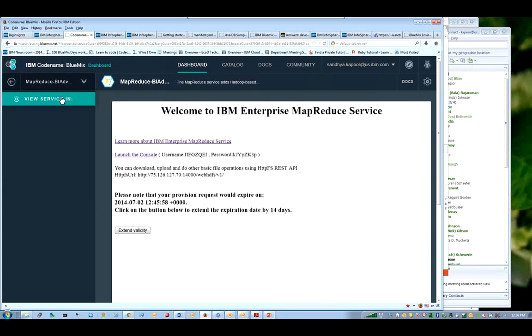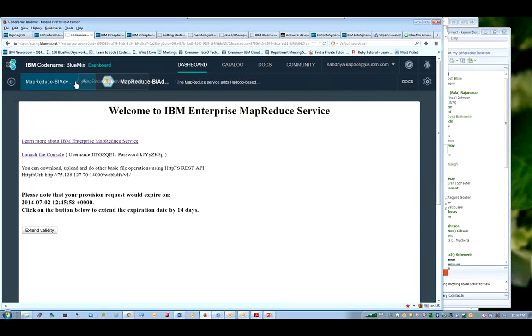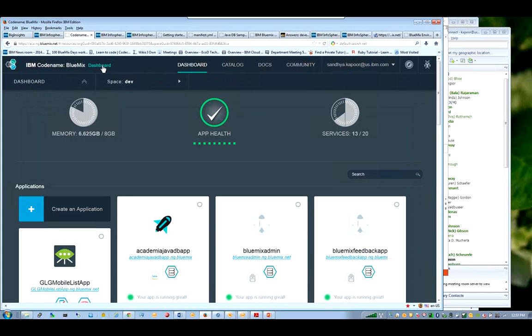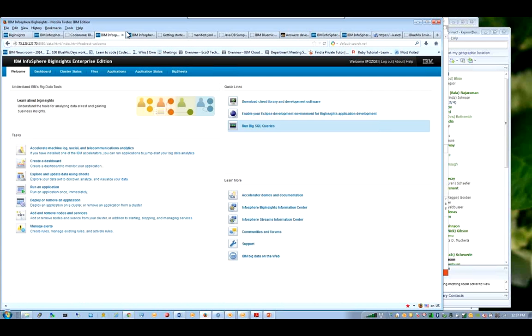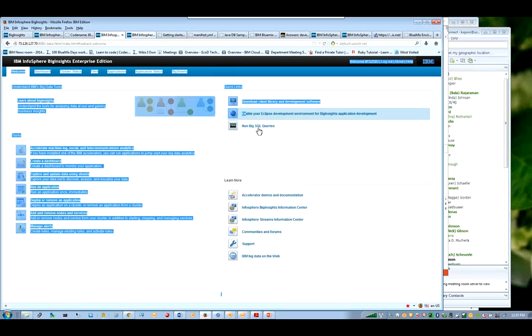Since I did not tie the service to a runtime, it is not showing me the VCAP services variable right here. But I was looking at it when I had it tied to the runtime. The VCAP services has all my different URLs and username and password, as I was showing you earlier when it was tied to an app. I can quickly tie this to an app though, if I wanted to. More importantly, since we are running out of time here, I have this big SQL query here.